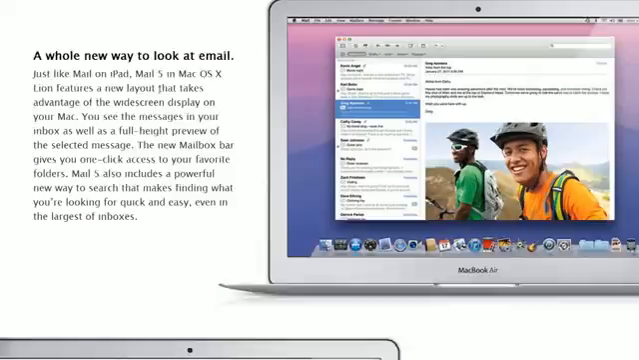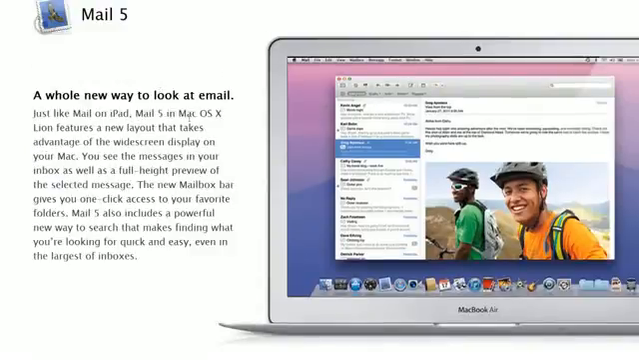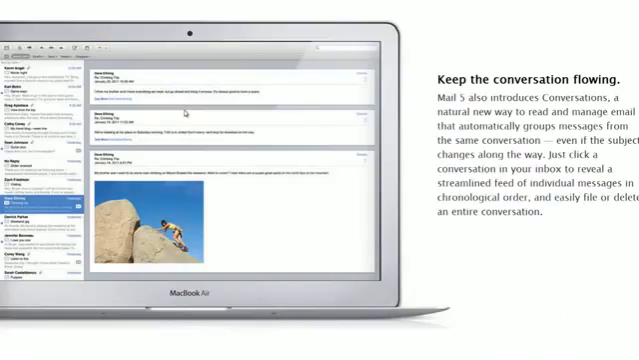Mail 5 is just a new version of the Mail that is really similar to the iPad. As you can see there, it looks a lot like the iPad Mail app. Mail 5 also introduces different type of conversations. As you can see here, it has a conversation layout, which is a new breath of fresh air compared to what we've seen before in the old Mail app.